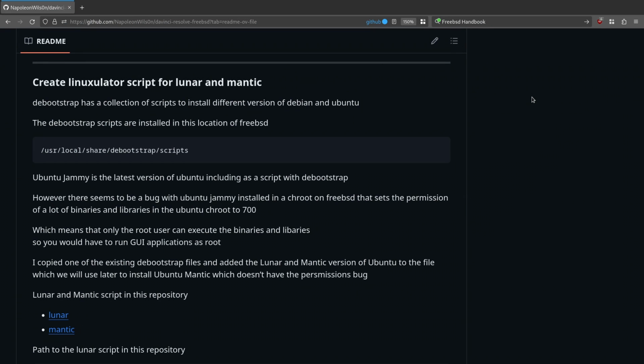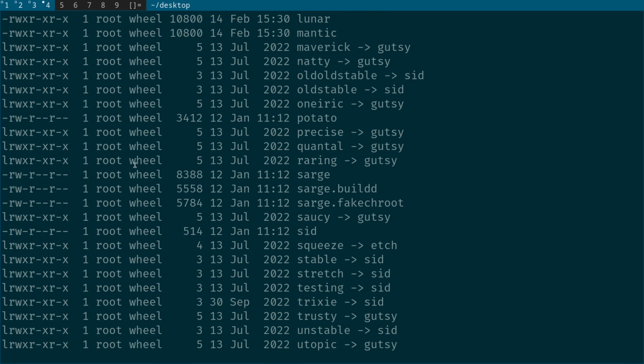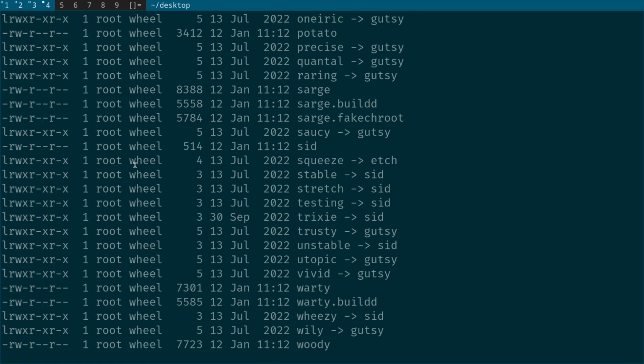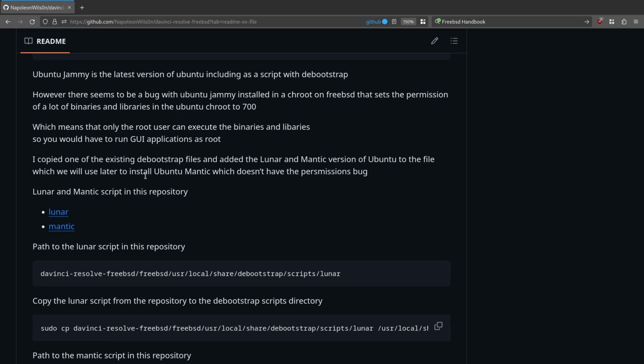Create the Linuxulator script for Lunar and Mantic. Debootstrap has a collection of scripts to install different versions of Debian and Ubuntu. The debootstrap scripts are installed in this location on FreeBSD, which is /usr/local/share/debootstrap/scripts. So let's have a look at that directory. And as you can see here, we have a list of the different versions of Ubuntu and Debian that you can install. So what we need to do is actually read this important note here.